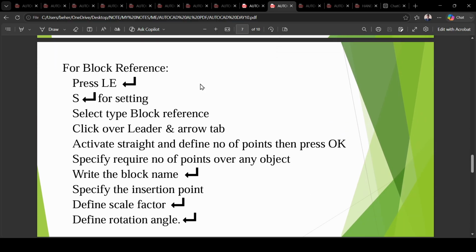For block reference, press LE as per setting. Select type block reference, click over the leader and arrow tab, activate a state and define the number of points, then press OK. Specify the required number of points over any object, write the block name, specify the insertion point, define the scale factor, and define the rotation angle.